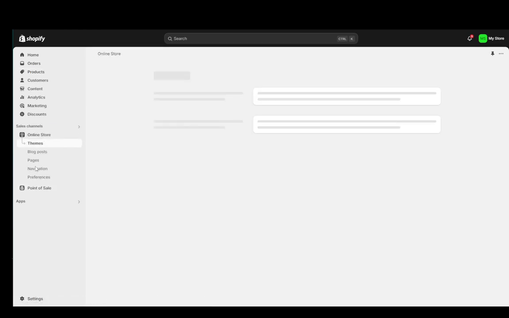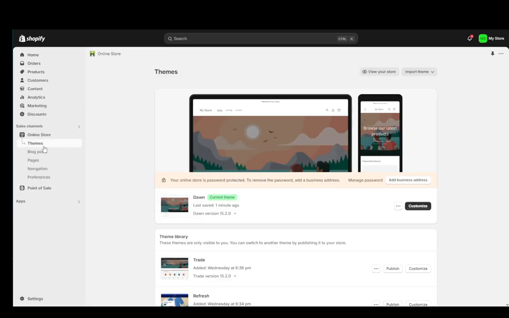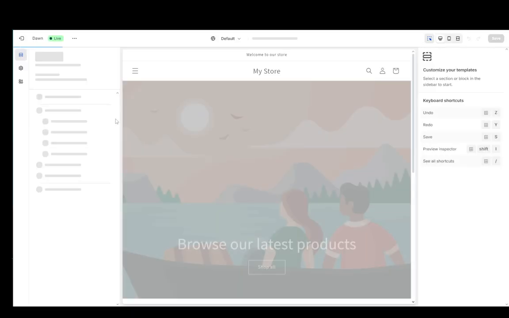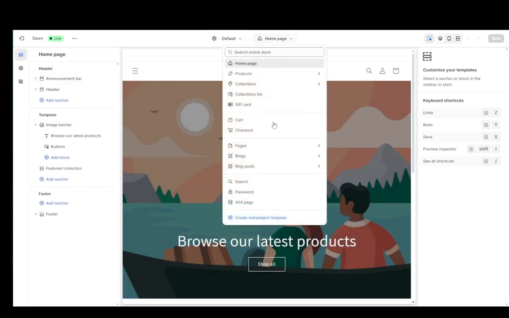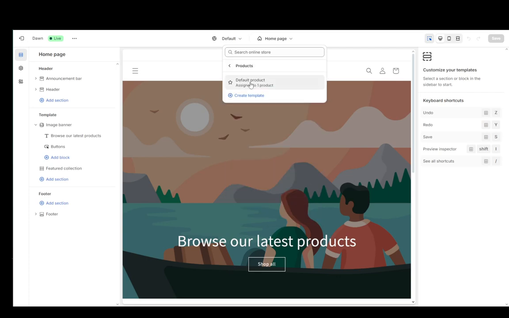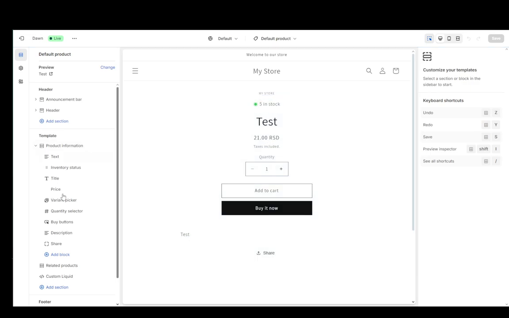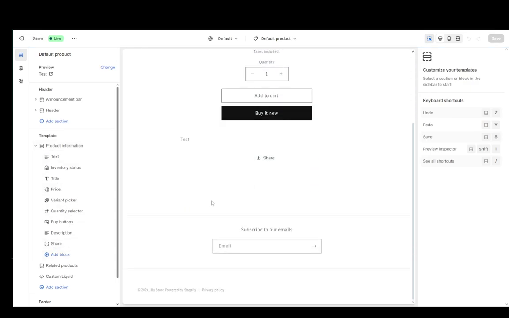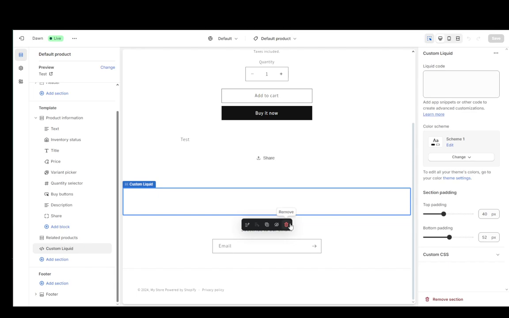And once you have it, you're going to go into online store, make sure to go into themes. And once you're here, click customize next to the theme you want to customize. Then from the top here at the home page, you're going to click here, go into products, and then select the default product template. Now I already have a custom liquid segment here, so I'm just going to delete it.